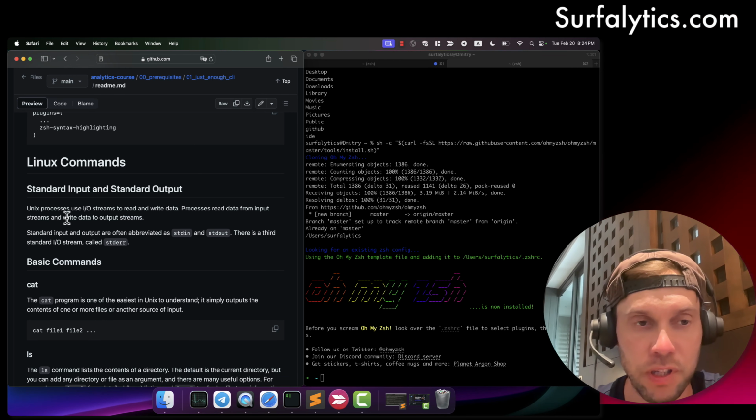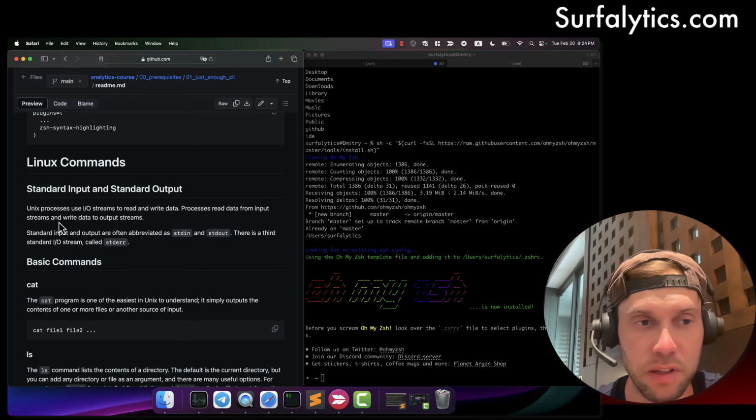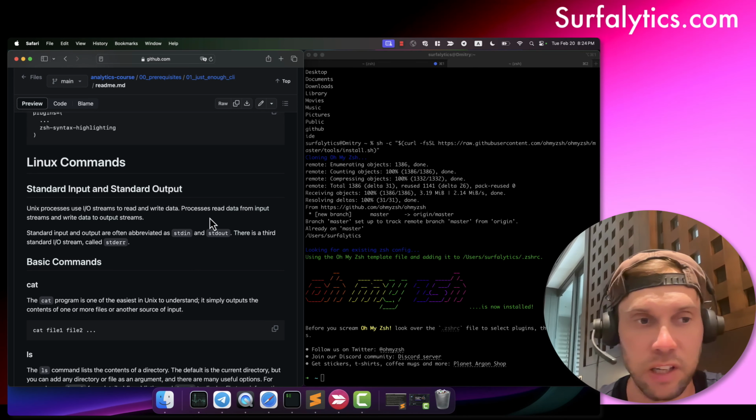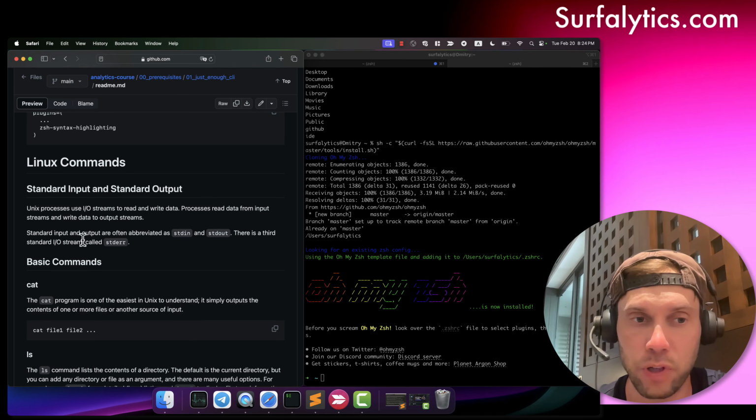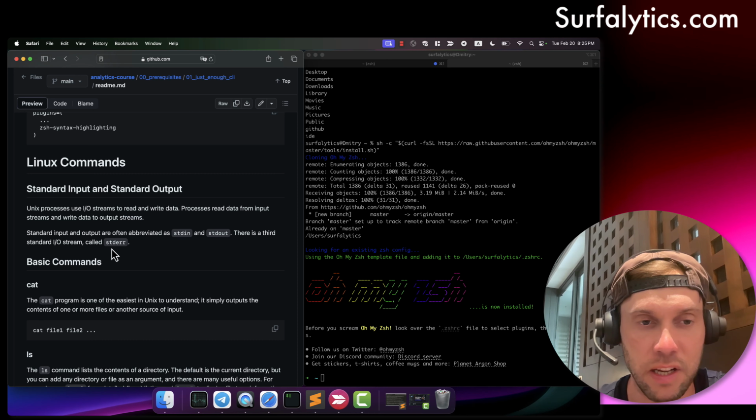Unix processes use input-output streams to read and write data. Processes read data from input streams and write data to output streams. Standard input and output are often abbreviated as stdin and stdout. And for error it is stderr.